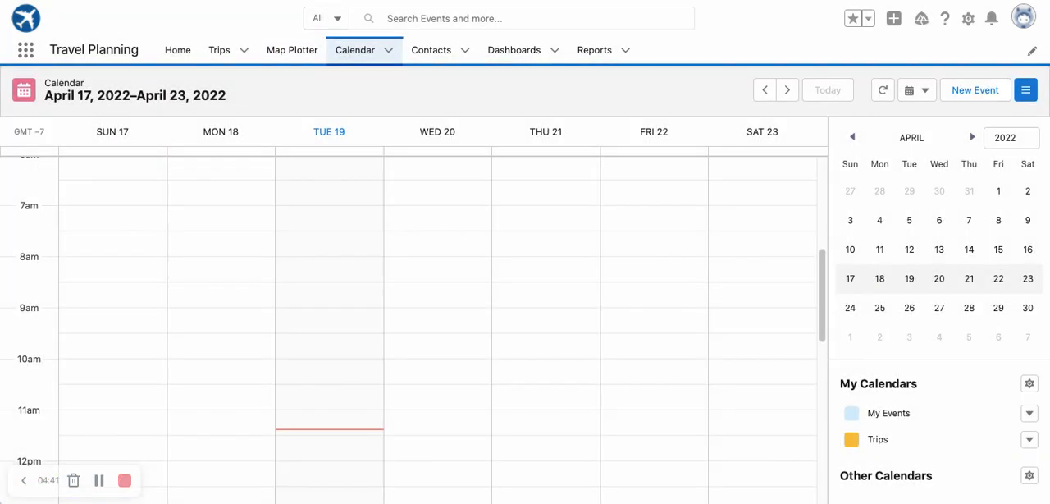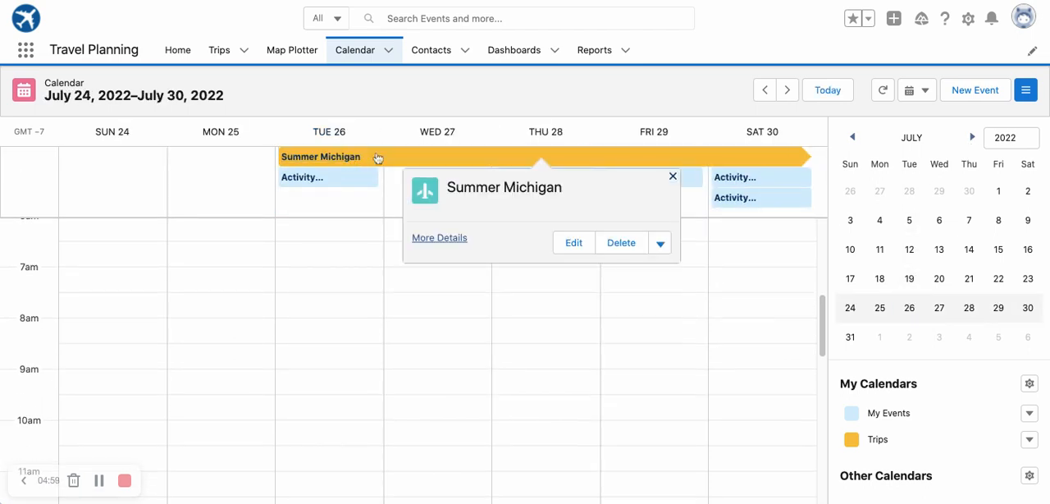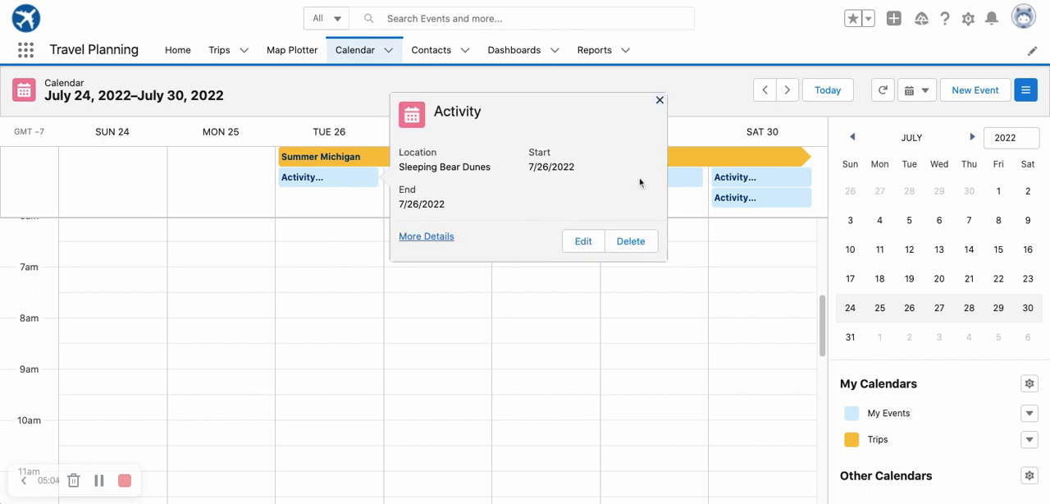Next, I have the calendar tab. And for the calendar, I have it linked to the trip object so that I can track my trip dates. So if I go over here to July, I can see here in yellow are my trip dates, and then in blue are the different events.